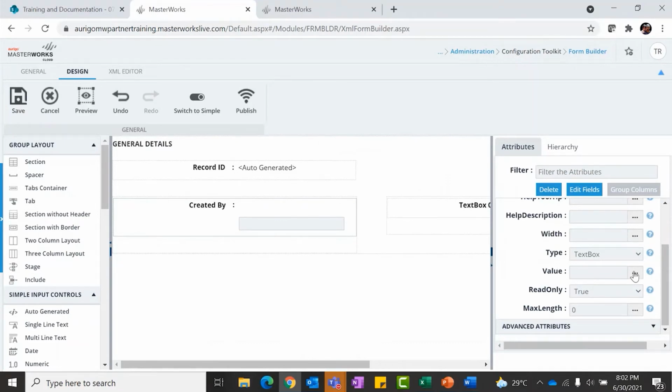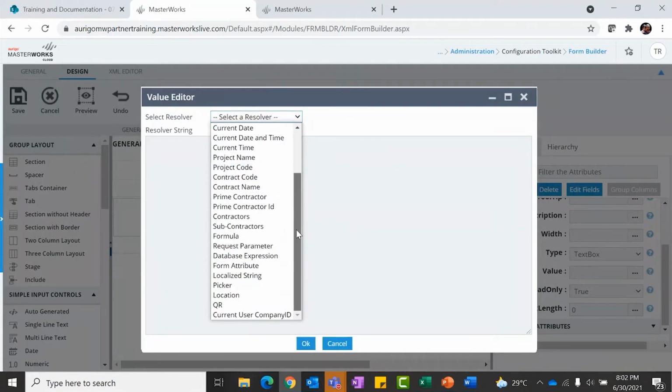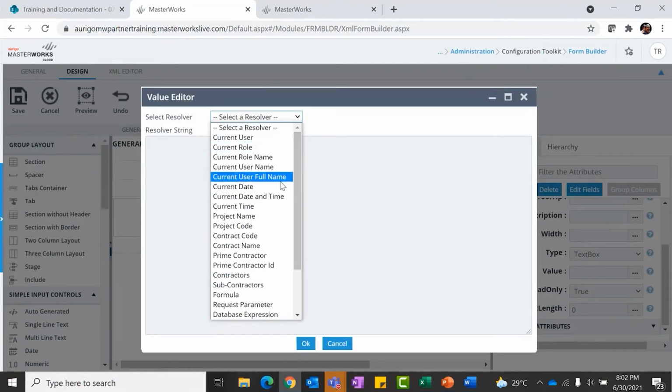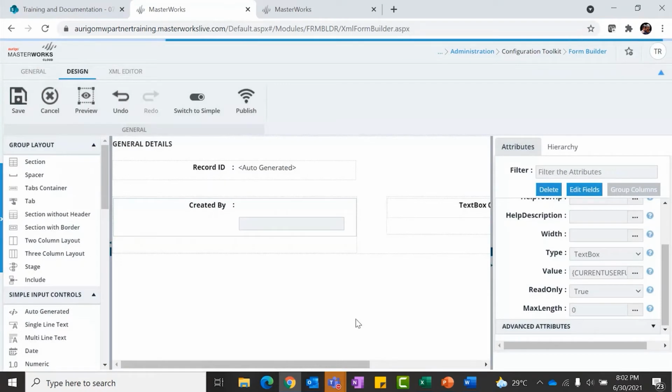This is the value. So in value, I click the picker. It gives you the select resolver. So these are all the different options that are available for you. I want the current user's full name. That is the name that I want to pick, and click OK. So what has just happened is created by will automatically generate, you cannot edit it, and it picks the current user's full name. All right. So this is one thing I have added.